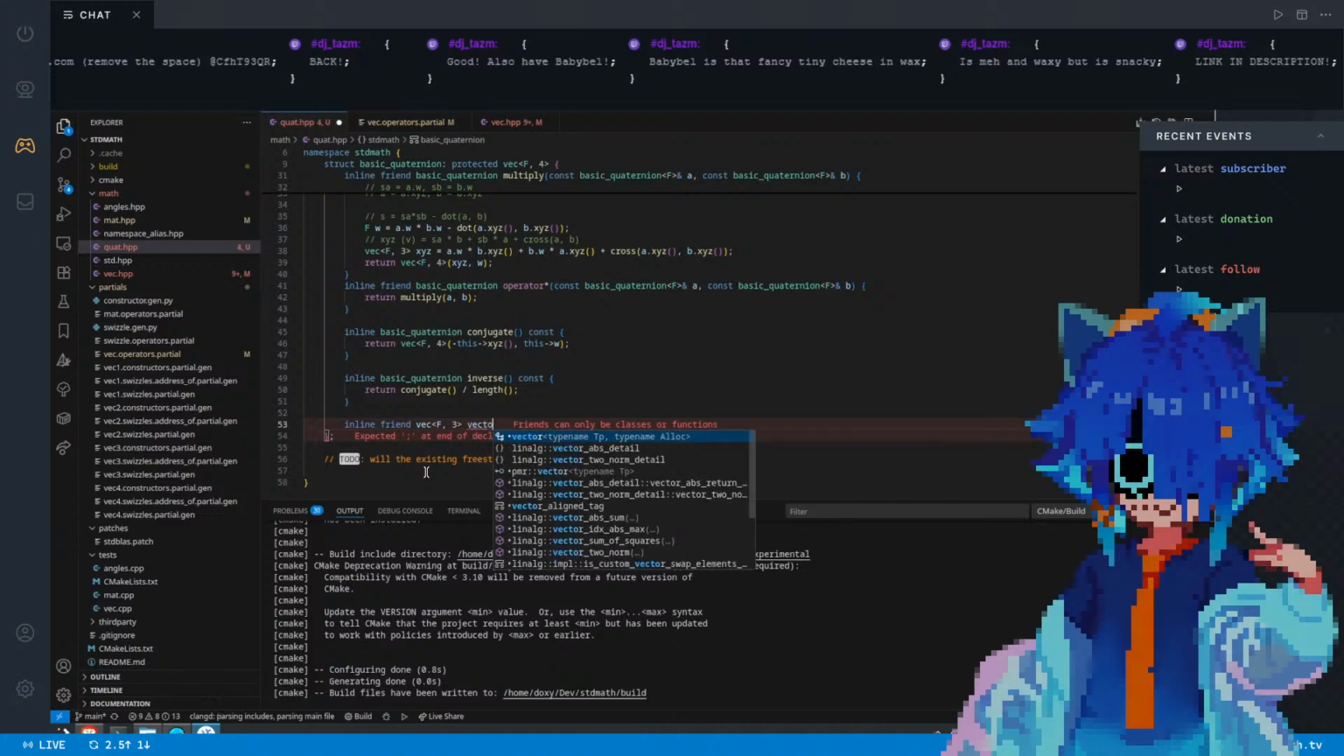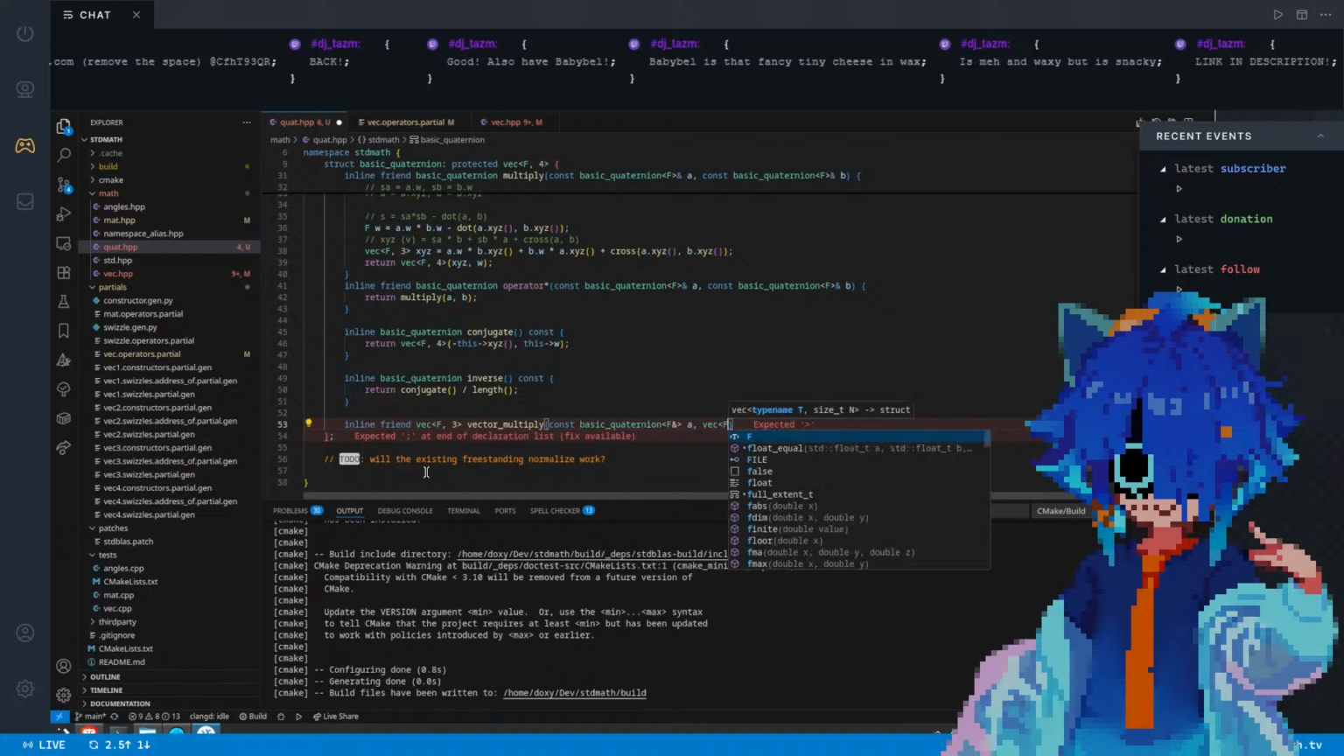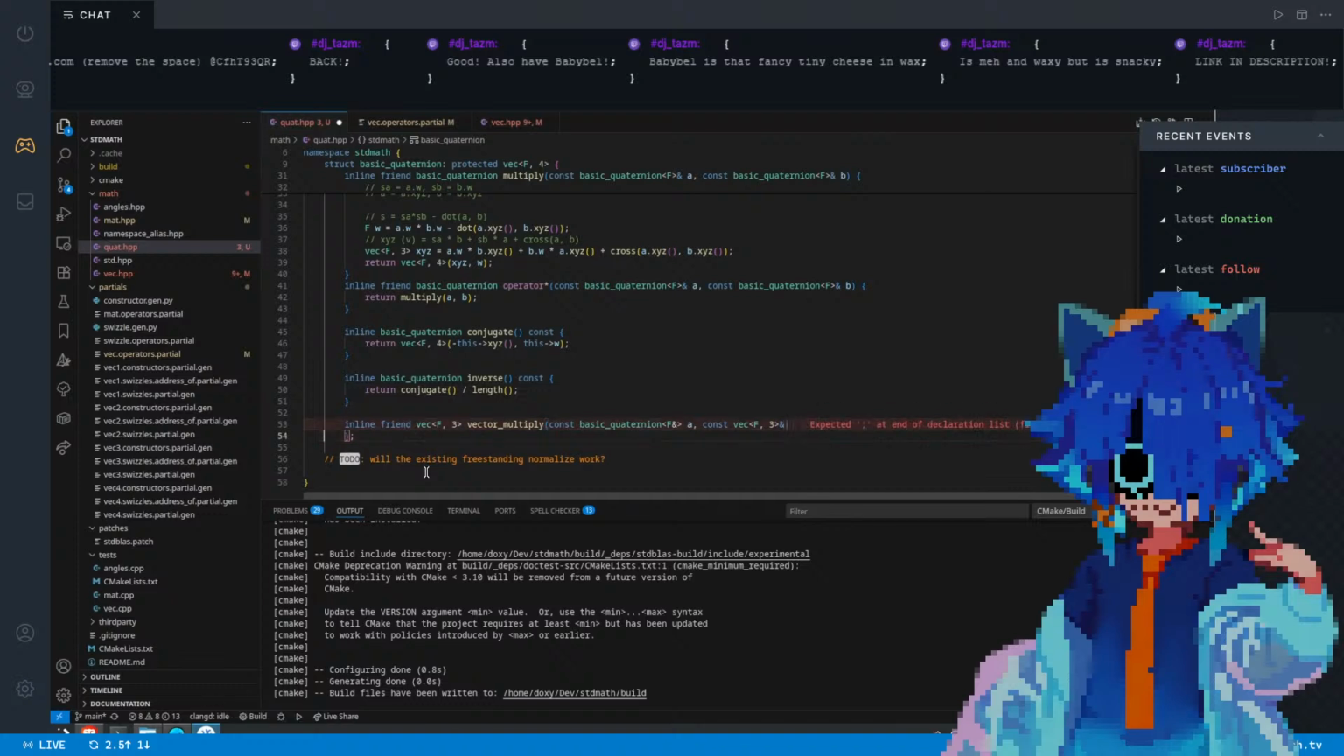So vector multiply. We need a const basic quaternion f reference a, and a vector 3 const reference b. Cool. So I'm not going to call it vector rotate, we're going to call it rotate vector. That's a little bit more logical of a name, because what this function does is it uses the quaternion to rotate the vector. So we're actually doing the rotation part now.